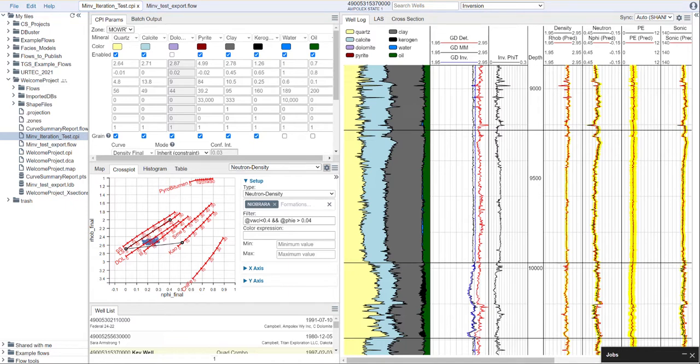In this video I'm going to be reviewing how we can use additional inputs within the Mineral Inversion module, and specifically how we can use those to try and get a better solution on the water saturation. And the way we're going to do this is we are going to do an iteration where we're going to do our interpretation, run a flow, and then come back and do an iteration loop here.